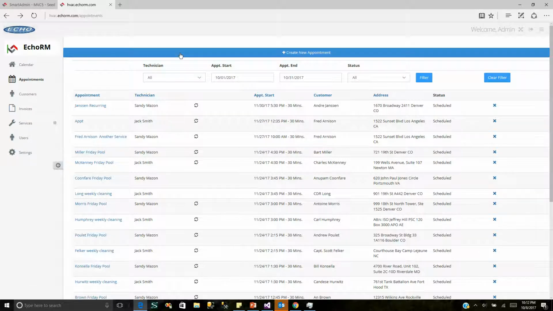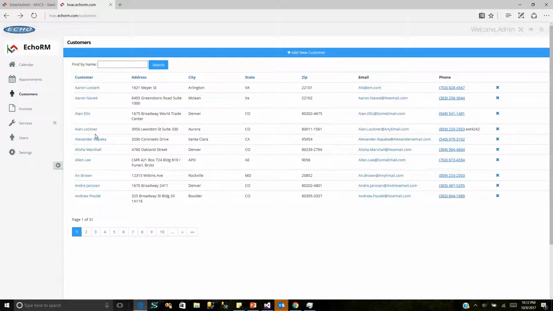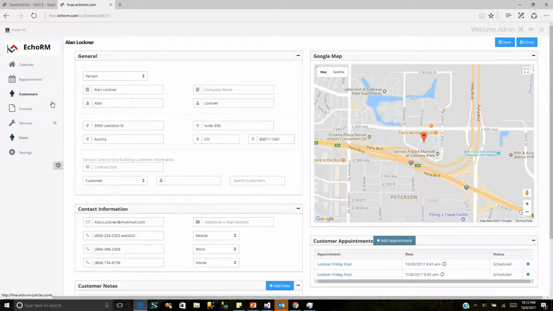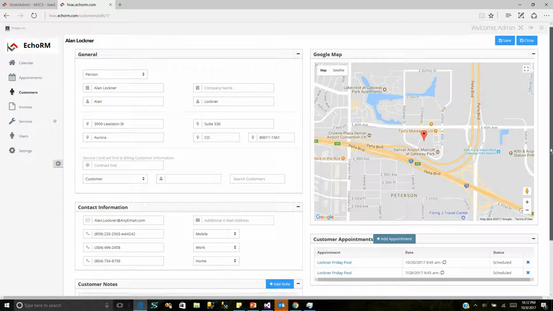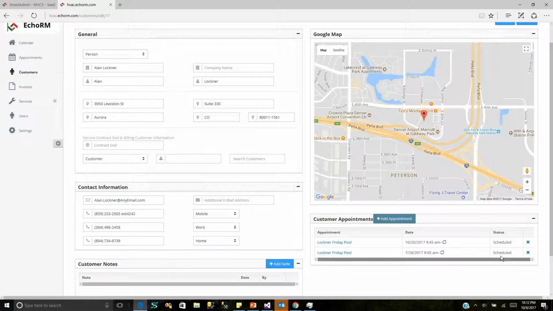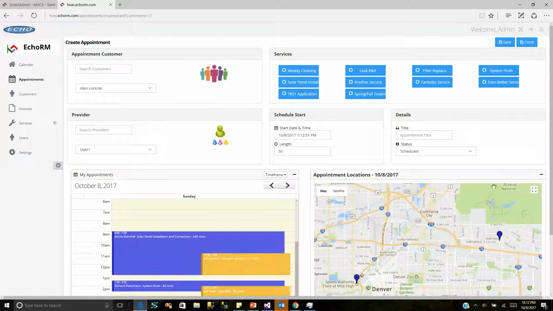So adding an appointment would be clicking on a new appointment up at the top here, or if we wanted to find a customer and say we wanted to add Alan Lochner a new appointment here, we could see all of Alan's information on the customer area, a nice map view of where Alan's location is, and a history of the upcoming appointments and completed appointments for Alan, as well as any notes that we've got for Alan's record. And all we'd have to do to add an appointment here is click add an appointment.